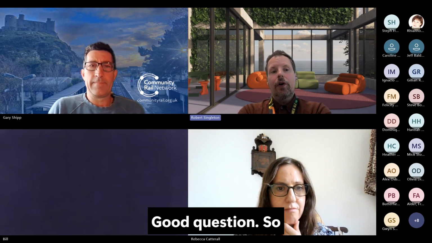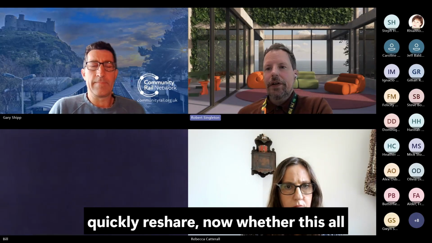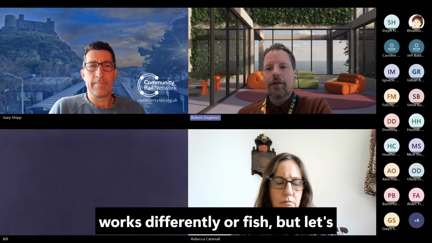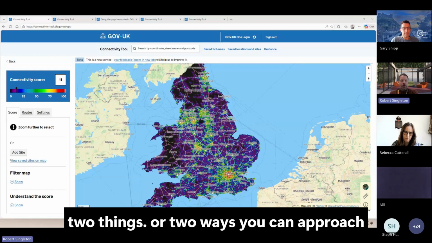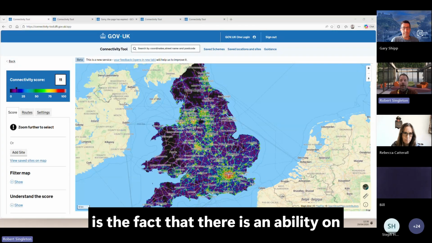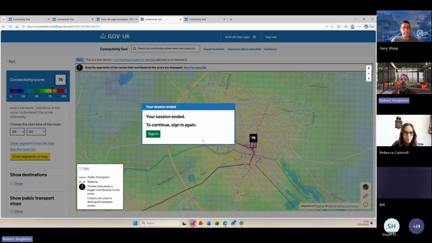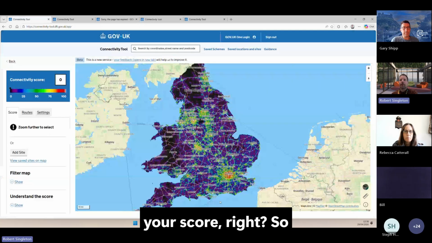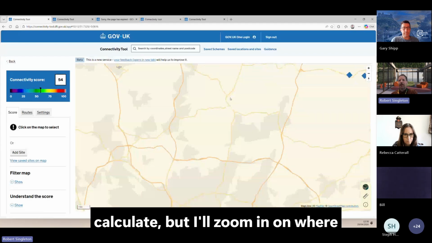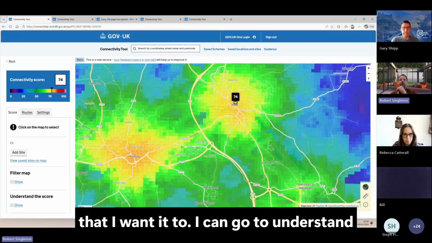Good question. So first things first, and I'll quickly reshare. Now, whether this all works, different kettle of fish, but let's assume it does. So there's two ways you can approach this. The first way is that there is an ability on the tool to view the routes that contribute most to your score, right? This takes a little bit of time to calculate, but I'll zoom in on where, assuming it catches up with me at a rate of knots.